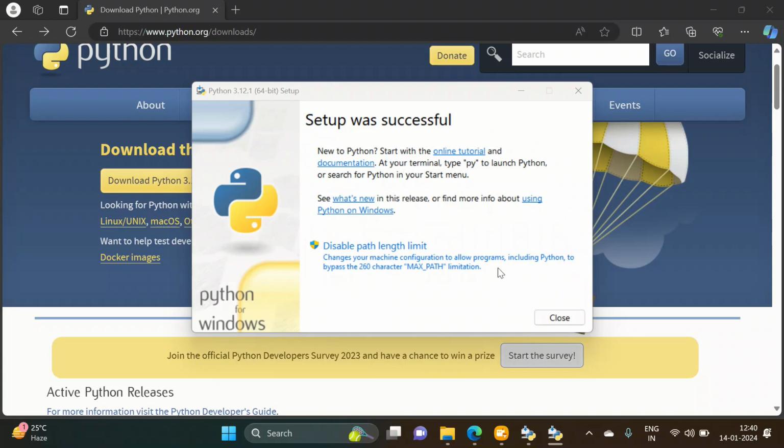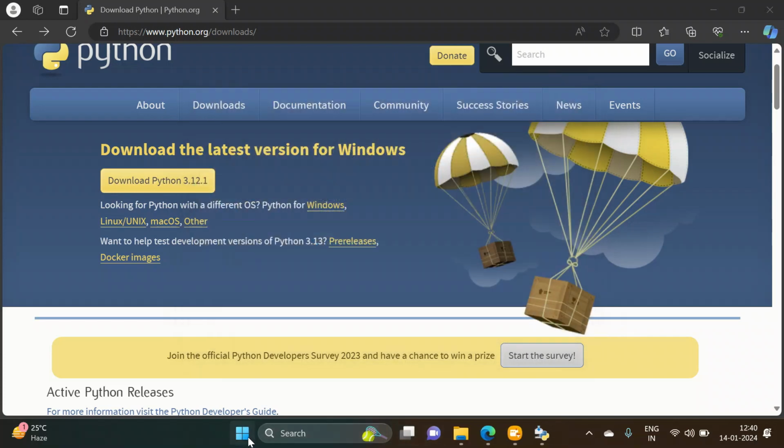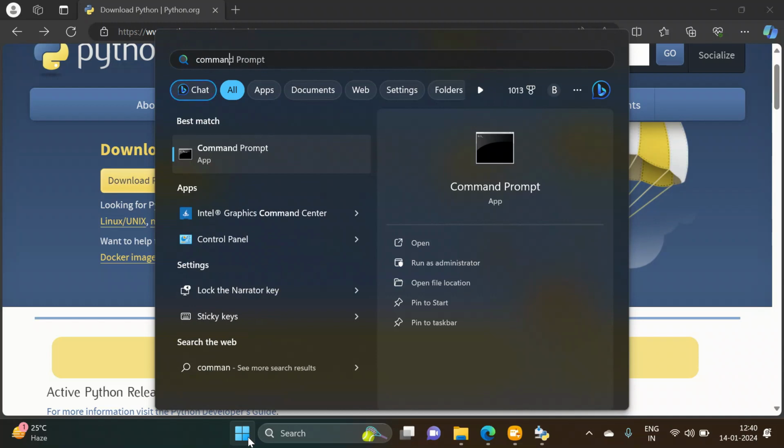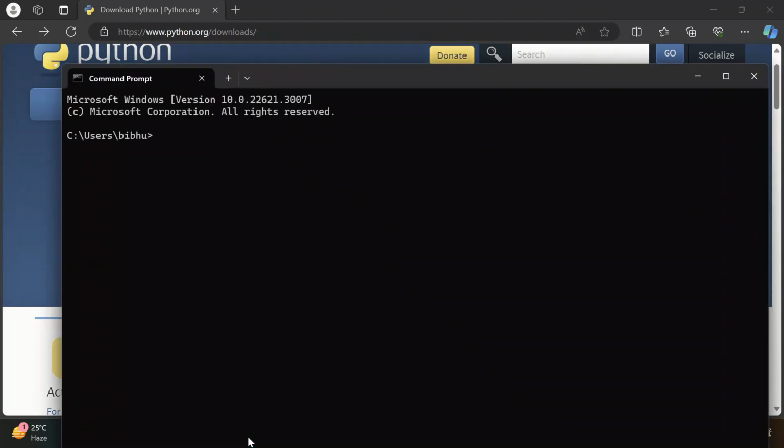Okay, now the setup was successful. Let's quickly close this and open a command prompt to check whether our installation is successful or not. In case of Mac OS or Linux, Python comes pre-installed, so you can just update to the latest version, because those may have some older versions of Python. Python --version is the command to check the version of Python, and yes, we have Python 3.12.1. So I have installed Python successfully.